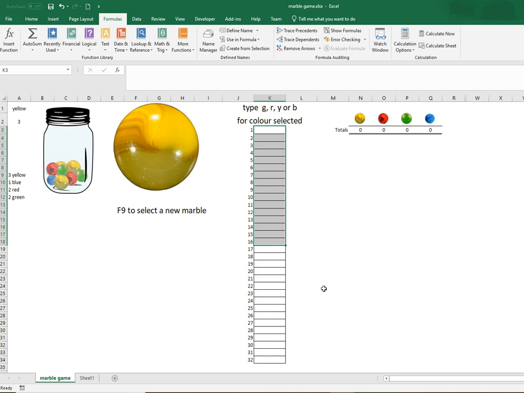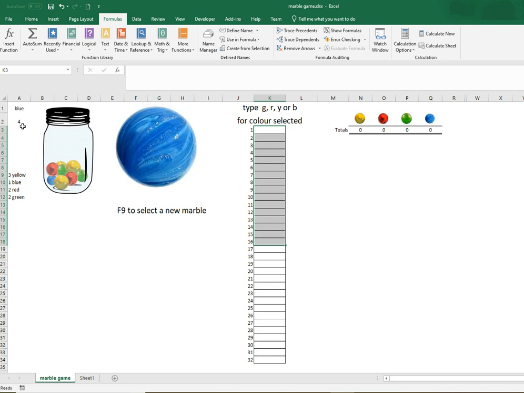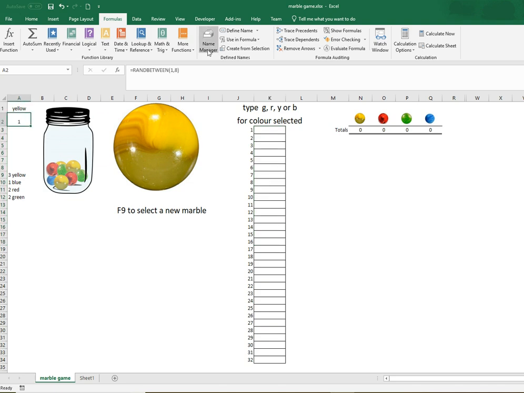Okay, so what we're going to do is make a dynamic probability game that simulates students taking marbles out of a jar. So when I press F9, my numbers change over here, and if I press F9 enough times I get a different number. F6 red, 4 blue, 8 green, 3 yellow, 4 blue. So I've got a random number generator happening here.